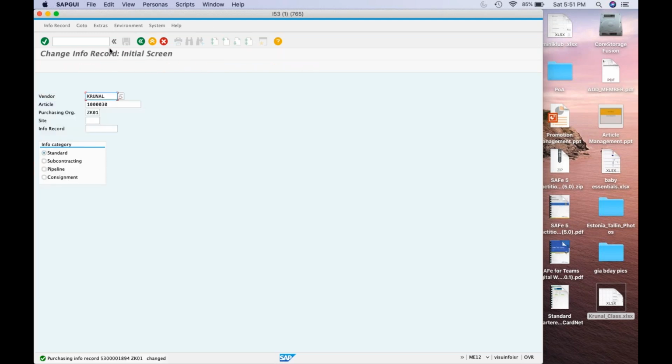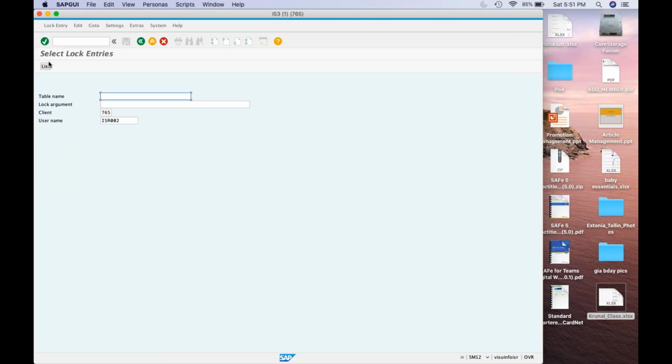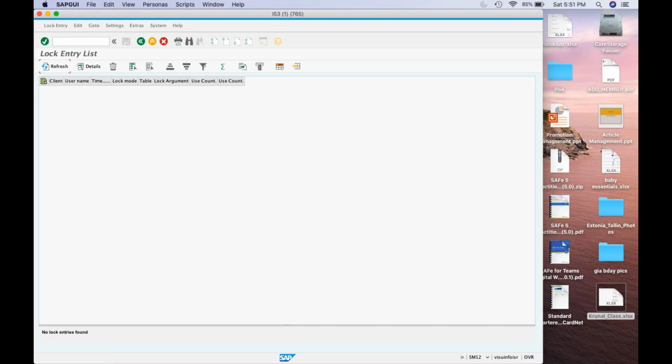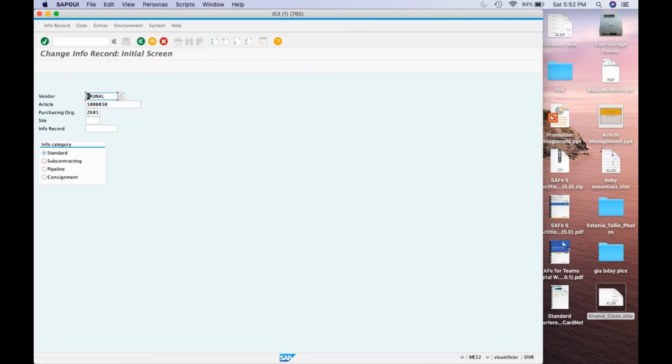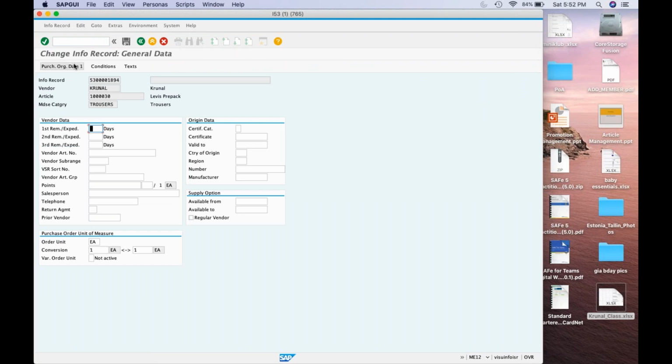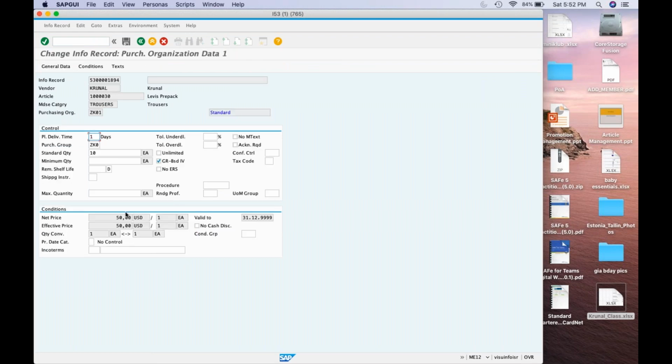save it. Now if you go back, this lock entry is killing. It has to process it. Okay, now it's clear. Now go to ME12. Now you press enter. Go to purchasing conditions. You will have this. So every time we have to change for this particular info record, we have to change it in the conditions. Correct.